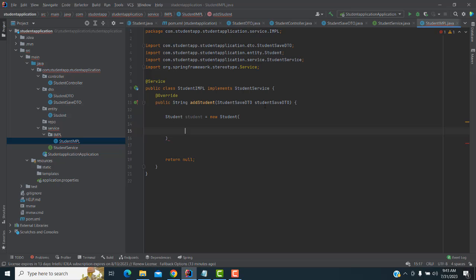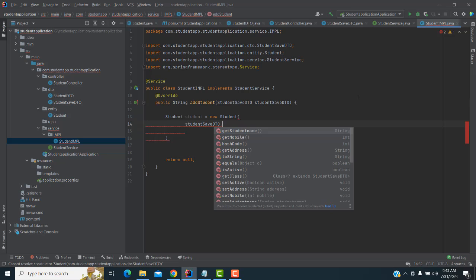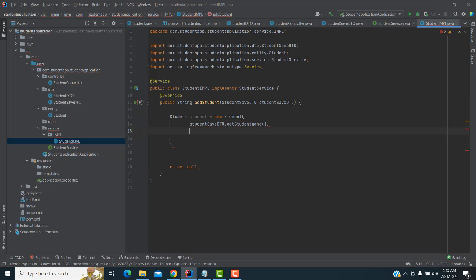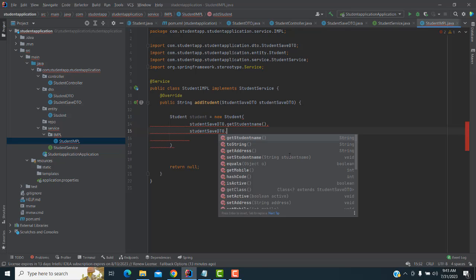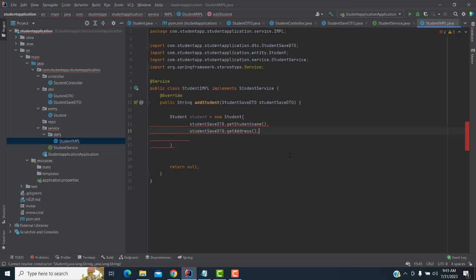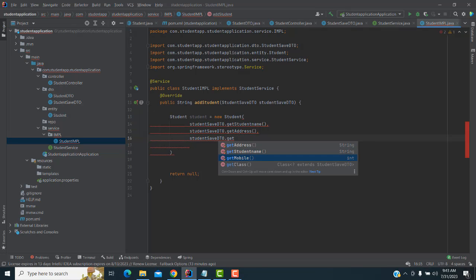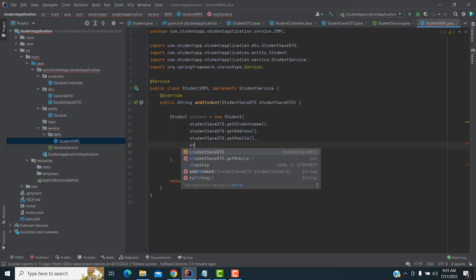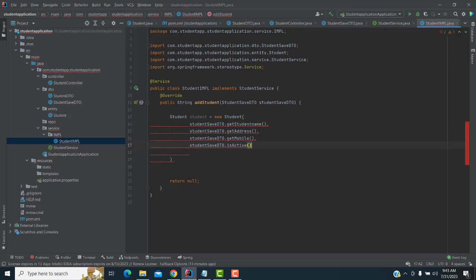Here you have to write what the data is coming here. Get the data. Student save data. Get name, comma. Here get address, comma. Get mobile number. Get mobile, comma. Student DTO save DTO dot is active. Right, this is how data is coming. Student data, student name and date, right? Okay, this is how your data is coming.